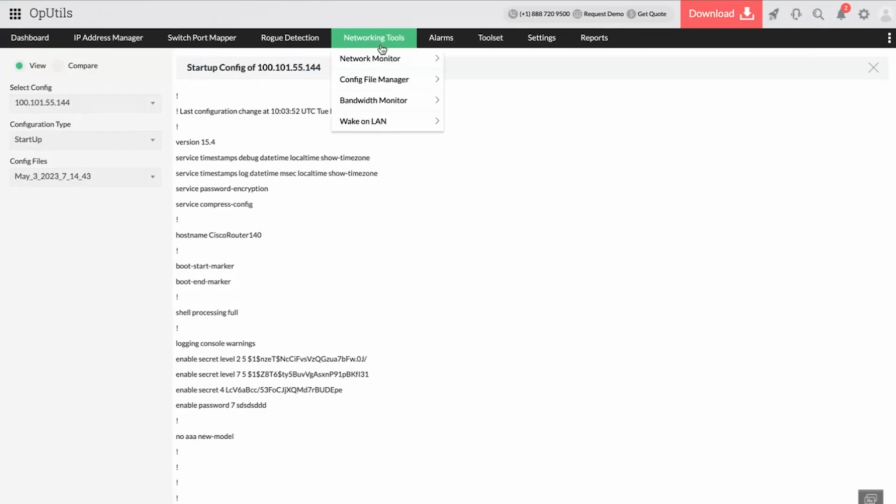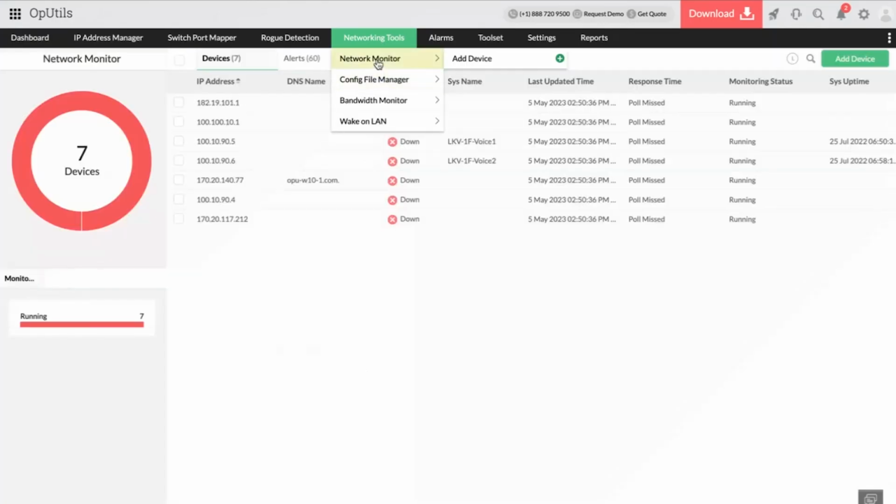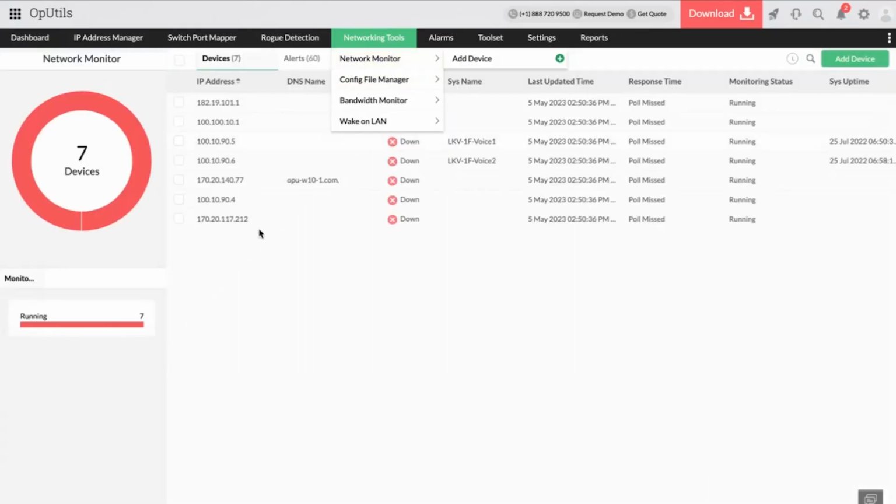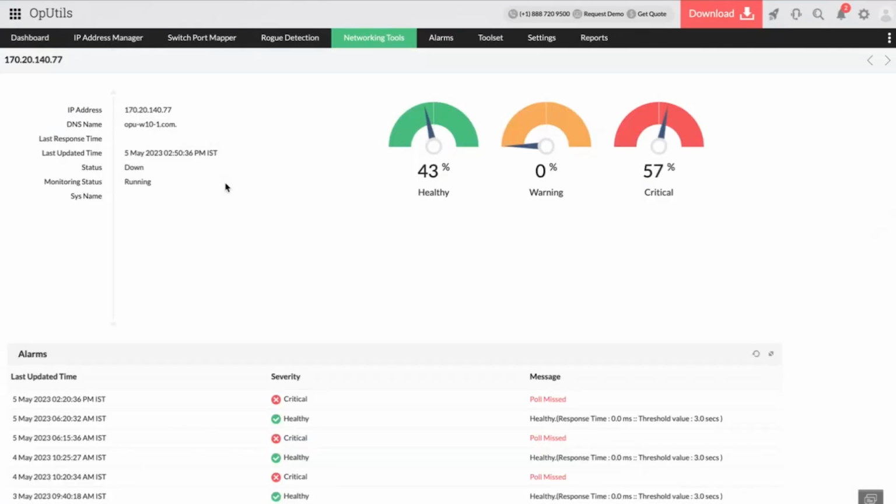We also have network monitor. This will help you monitor critical network devices. It will help you monitor the availability and response time with automated periodic polling.